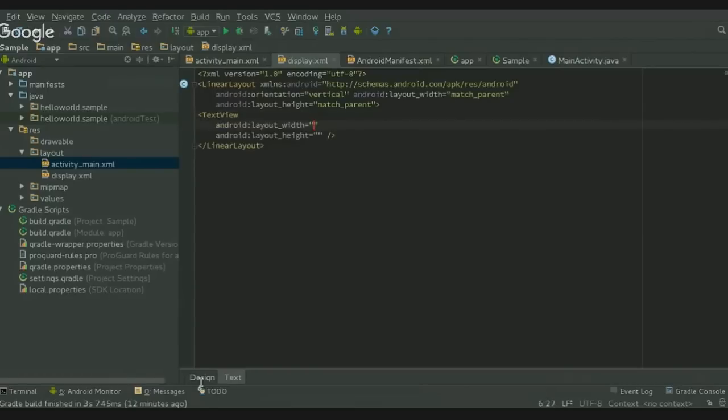Text view is something which just displays stuff. I'm going to wrap content. And the text that I'm going to use as a placeholder is email ID. Interrupt me anytime if you don't follow this.